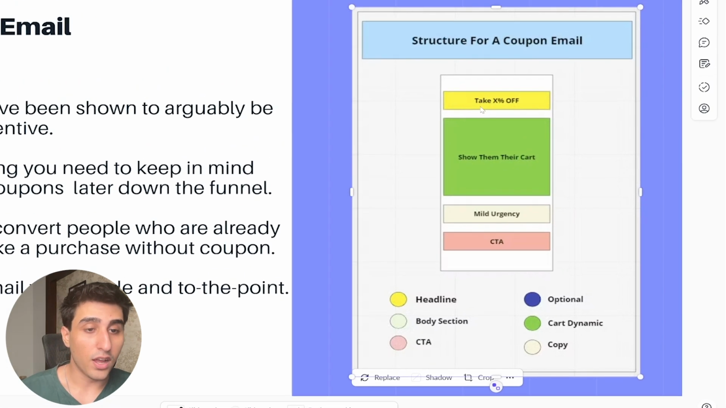So right here is the headline, take X% off. You can change it to whatever you want. And then you just show them what they have in their cart. Then you give them mild urgency. You need to tell people that this coupon is not going to be here forever, otherwise they're not going to take action. And then right here, you're just offering them a call to action. And this is pretty much it.